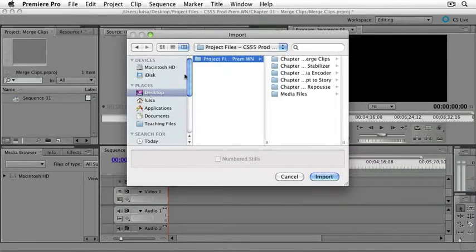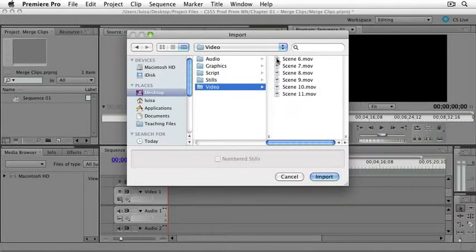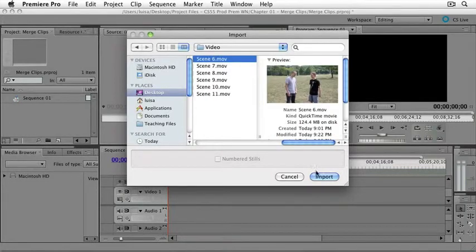Navigate to your Project Files folder. In here, choose the folder called Media Files. Now choose the folder called Video and choose the file called scene6.mov. Click on Import.